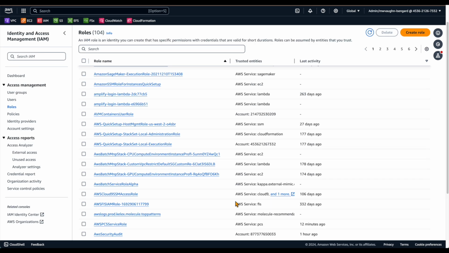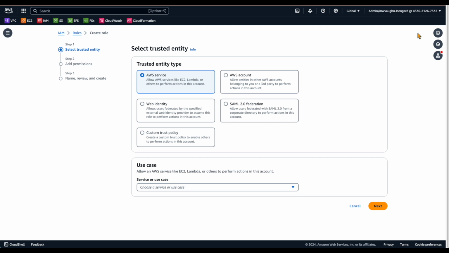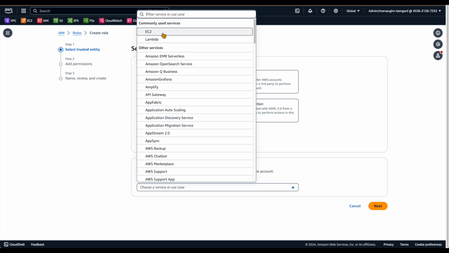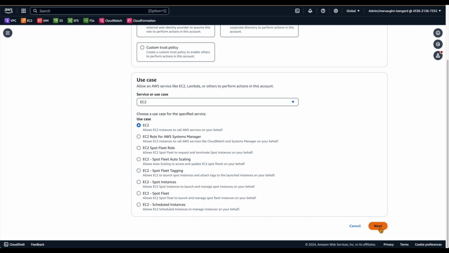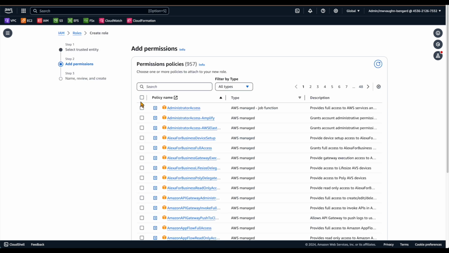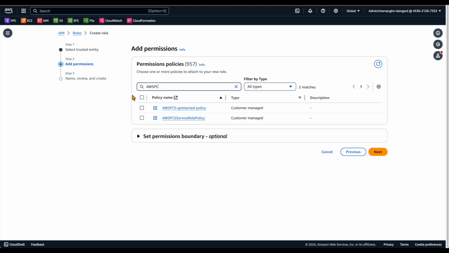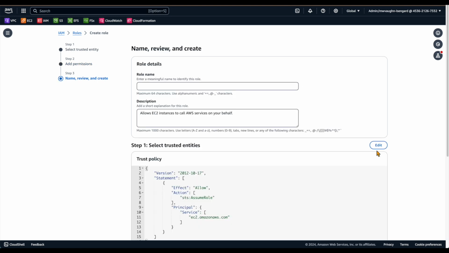Now we're going to create our IAM instance role. So we go create role. We select its use case as EC2 because this is for EC2 instances. We're going to search for our managed policy, and we're going to attach it. Okay, let's give it a name, AWS PCS Get Started Role.